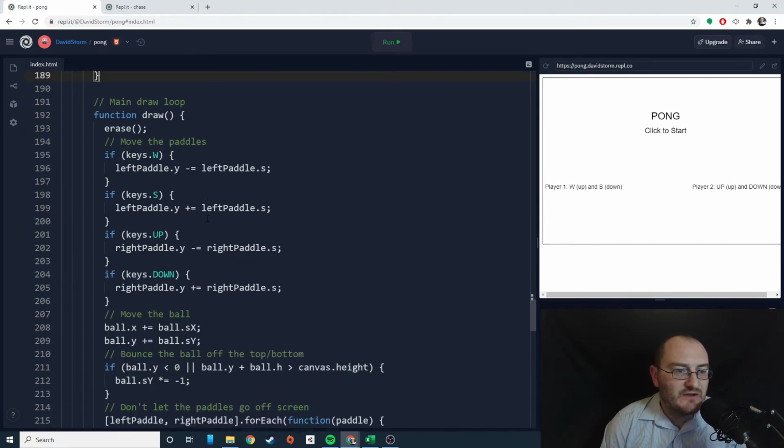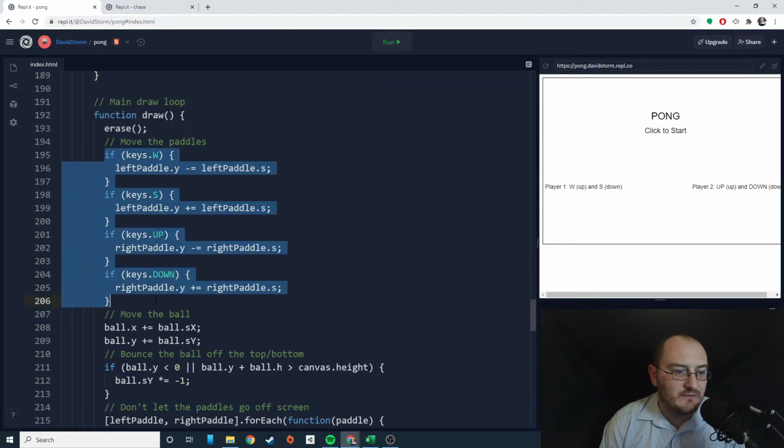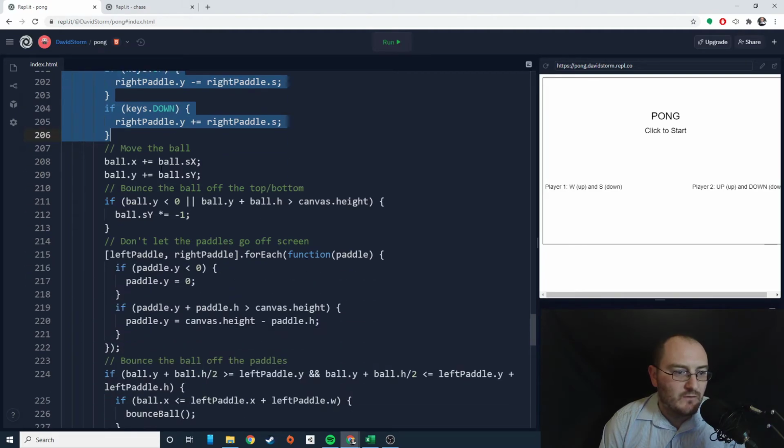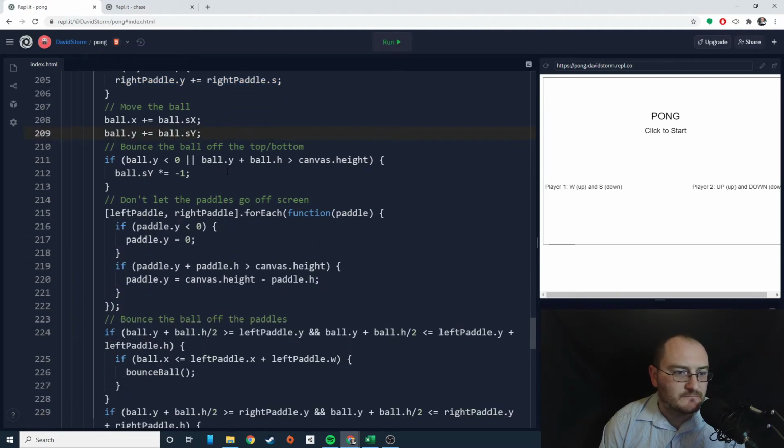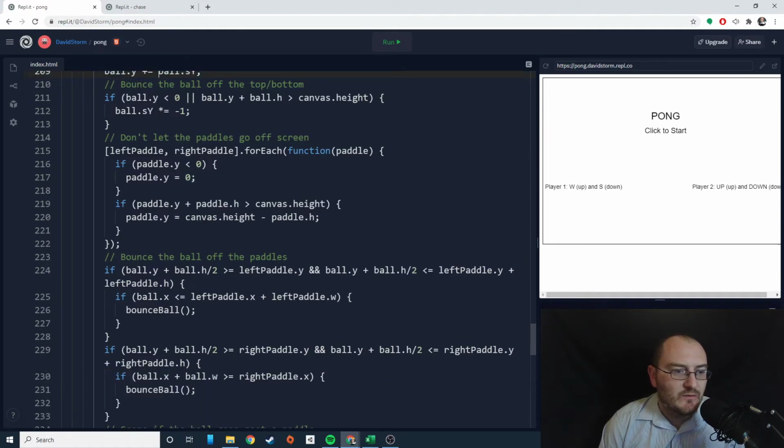And now we have our main draw loop, our draw function, which is the main part of our game. So we're starting with an erase. We're going to be able to move the paddles here, basically setting our paddle movement. We want to move the ball. We want the ball to bounce off of the top and bottom. So if it comes into contact with the top or bottom, we want it to reverse its Y direction. We want to make sure the paddles don't go off screen, so we're going to constrain them here. All right.